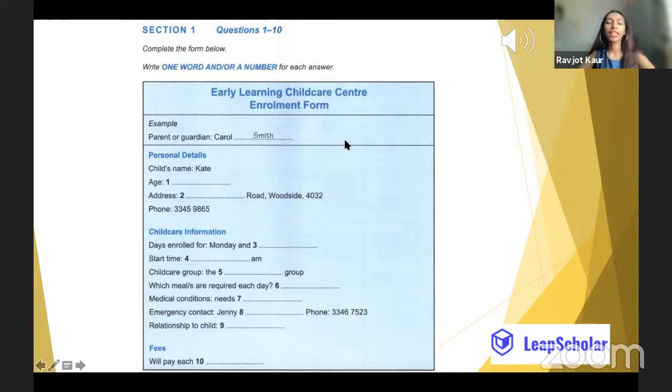All right, let's move ahead. This is section number 1 from the form completion. Here you have to write in one word and or a number. So please look at it and answer the questions. Since these are really easy questions, I want each one of you to try to attempt all the questions, listen to it carefully, and achieve 10 on 10. Let's begin now.